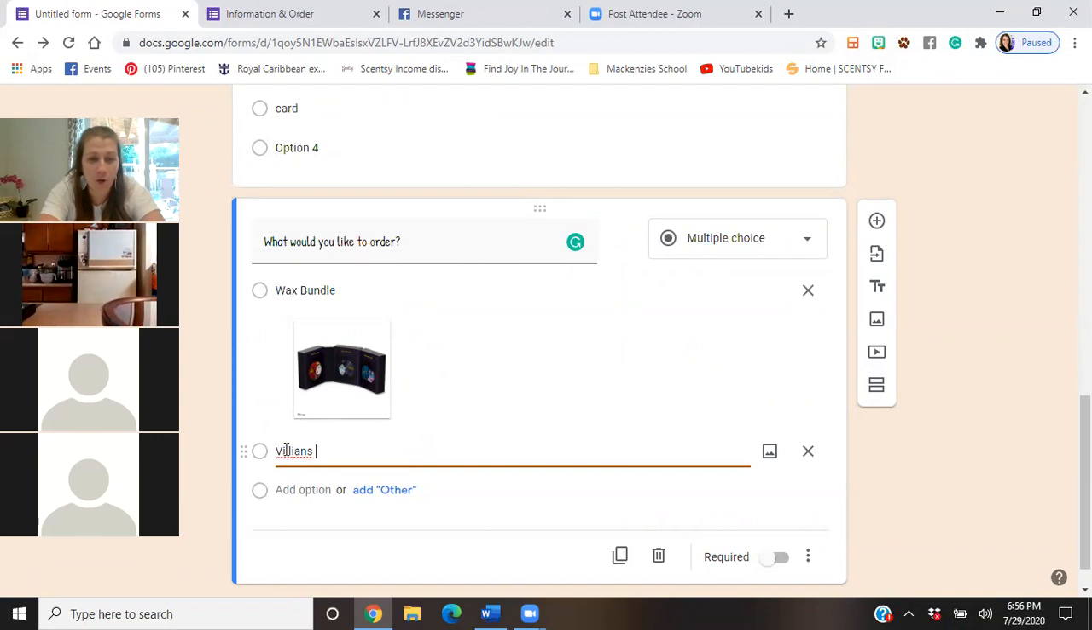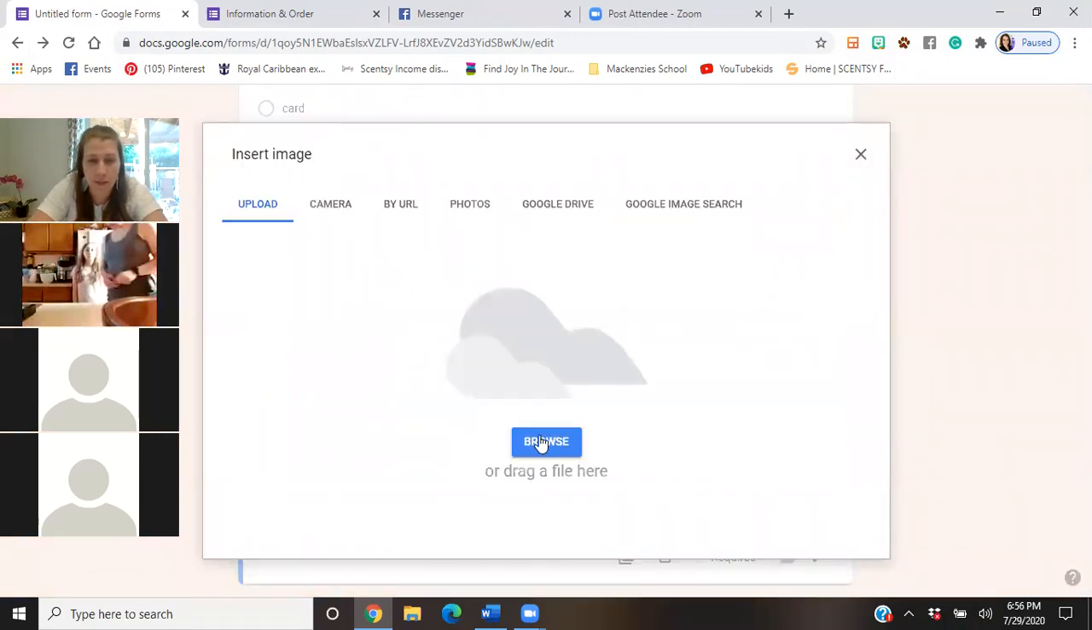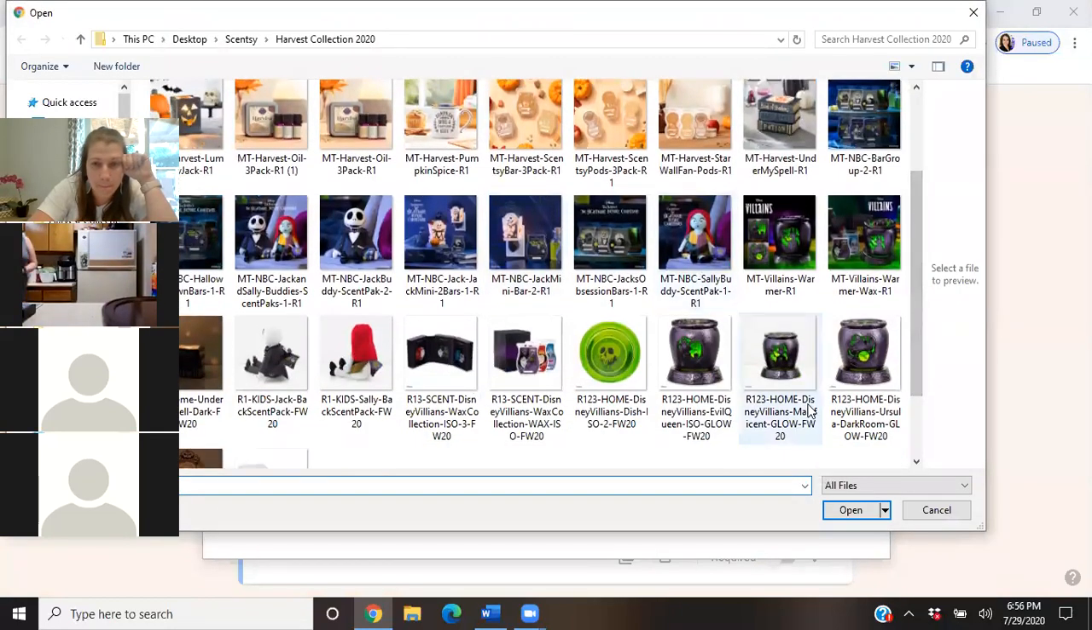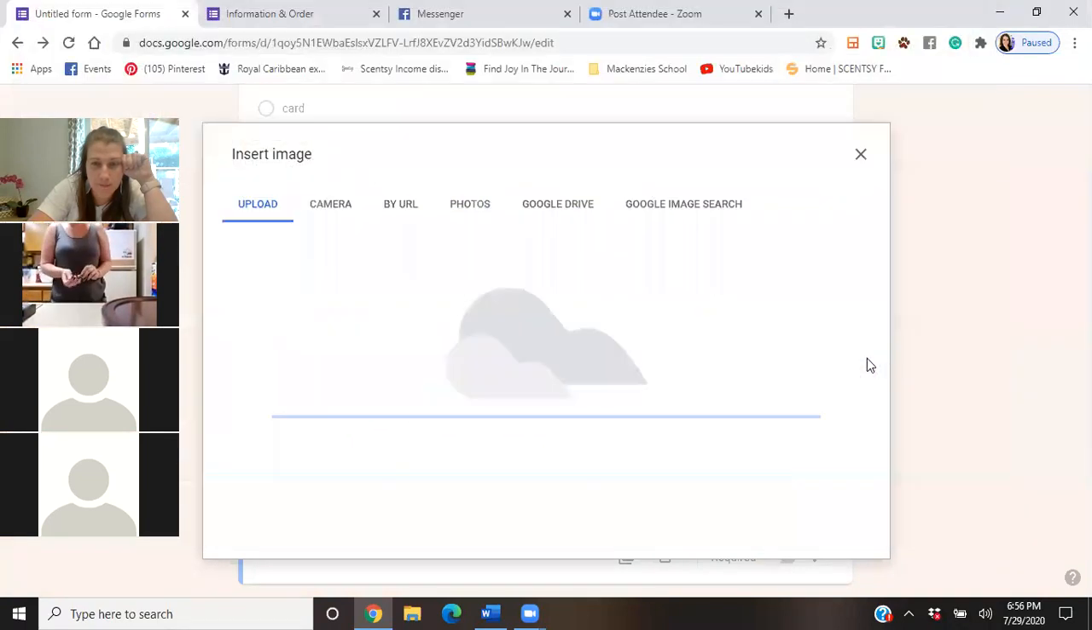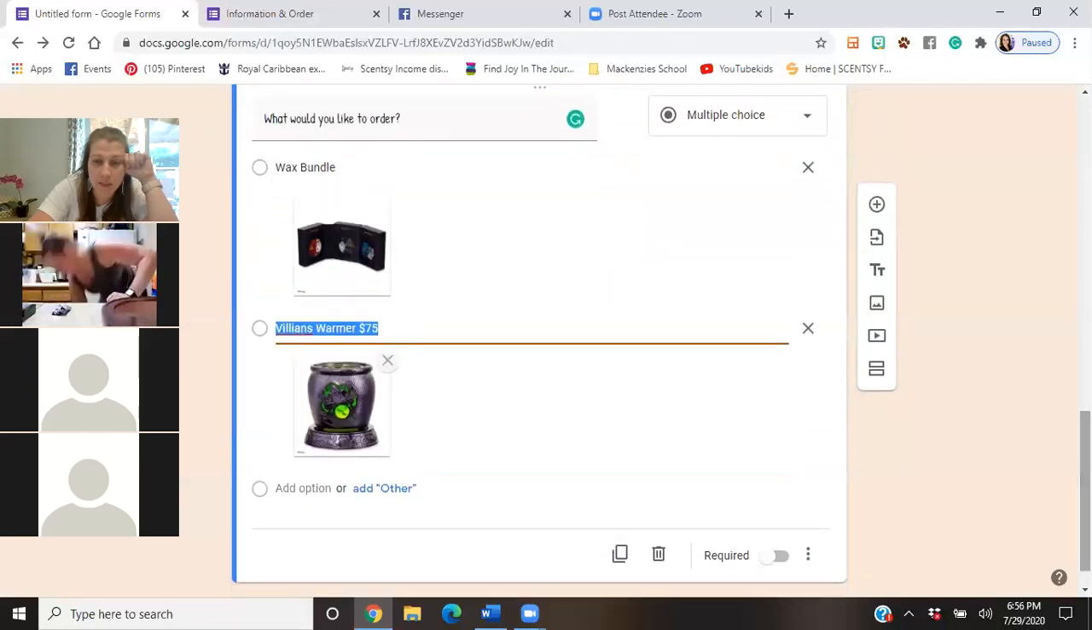Villains warmer. And normally here I would also put the price. I think it's 75. I can't remember what the bundle is, so I'm just kind of winging it here to show you the gist of it. Villains warmer. Let's just put this one. Okay, you can see how you can really make this fun.